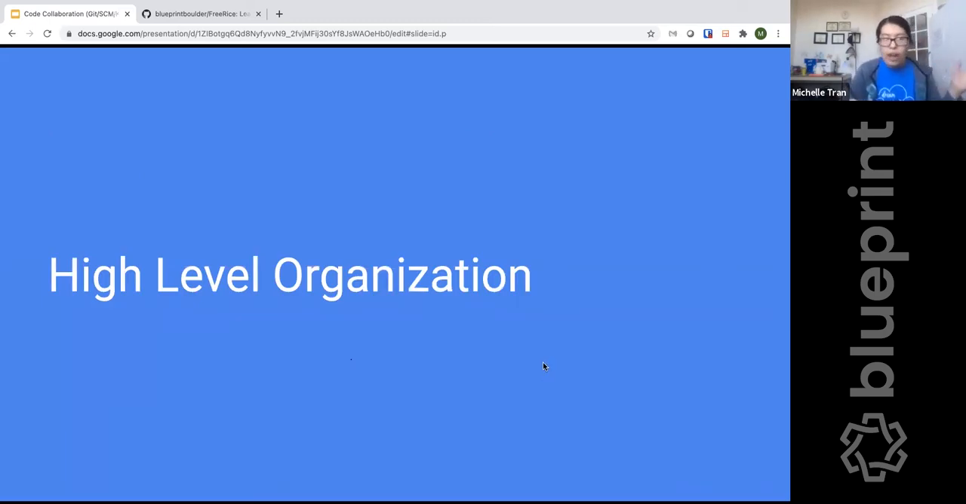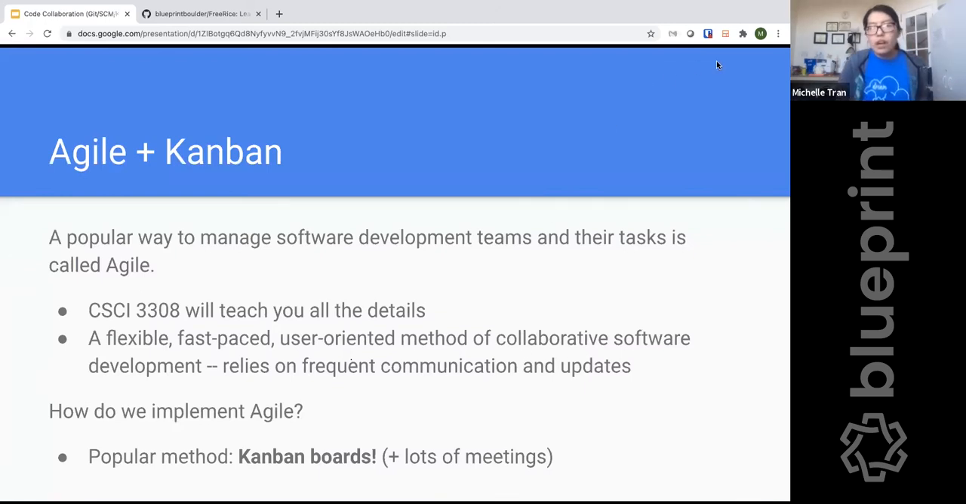So first things first, high-level organization. I'm sure those of you who have taken Soft Dev already, like 3308, have probably heard of this and gone into probably more detail than you ever wanted to about Agile. So I'm going to leave it to Soft Dev to talk about that.